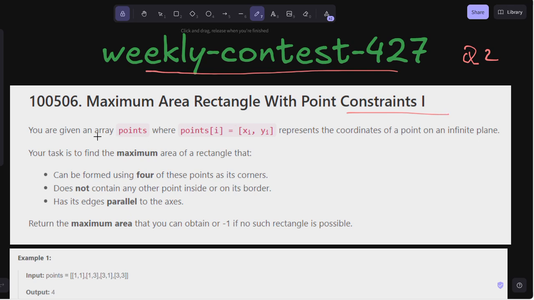Okay, so in this problem you are given an array points where points is having two values x and y, which represents the coordinates of a point on an infinite plane. Your task is to find the maximum area of a rectangle that can be formed using four of these points as its corners, doesn't contain any other point inside or on its border. Okay, this is an important line. Has its edges parallel to the axis. Okay, we have to return the maximum area that you can obtain or -1 if no such rectangle is possible.